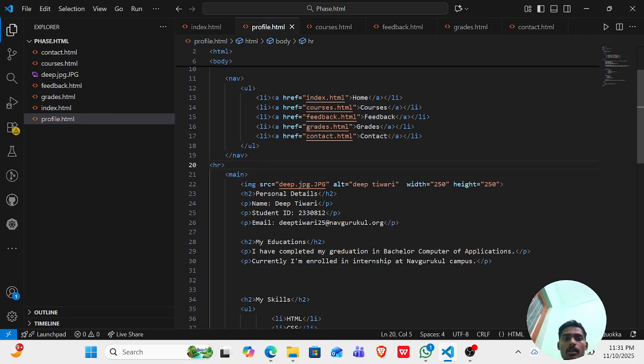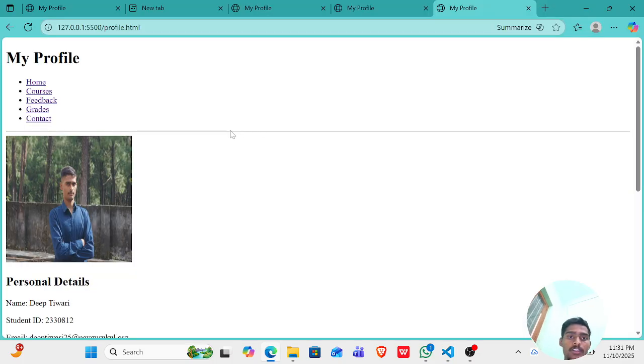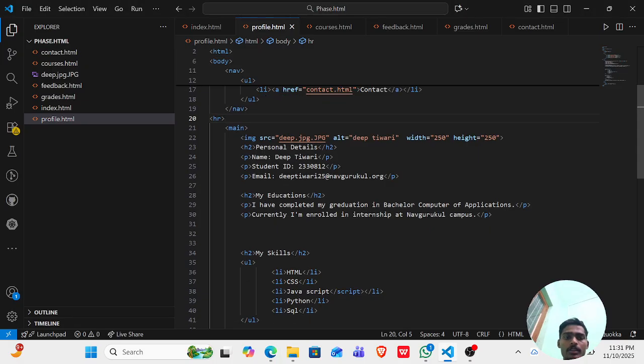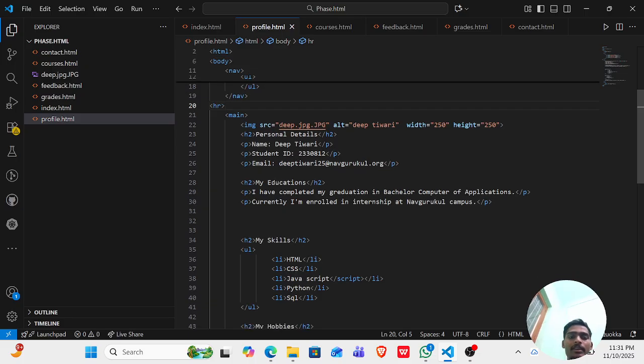Okay. And here I am using hr. hr means horizontal line. It provides a horizontal line. Here I am using the hr tag. And second is the main tag. When we add the main content of our page, we use the main tag.